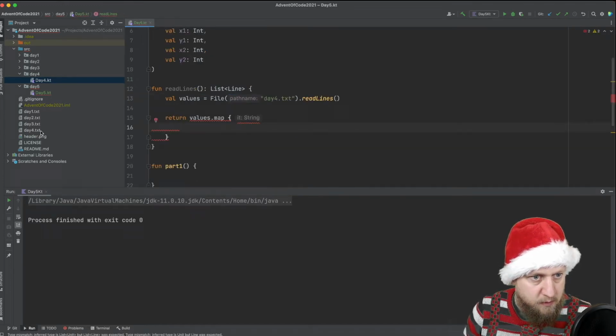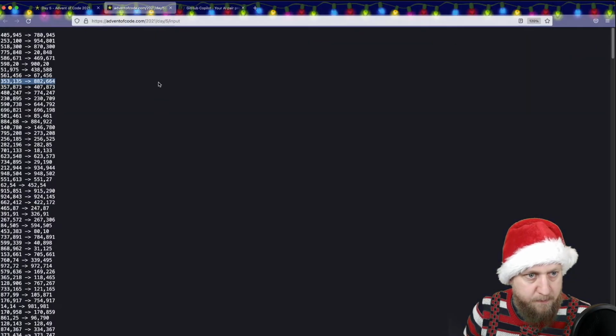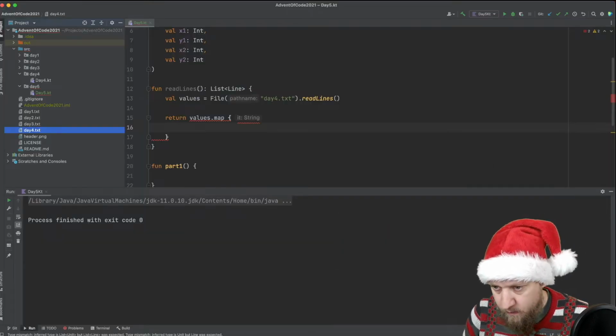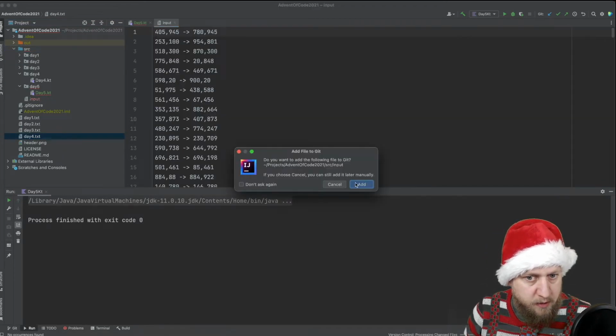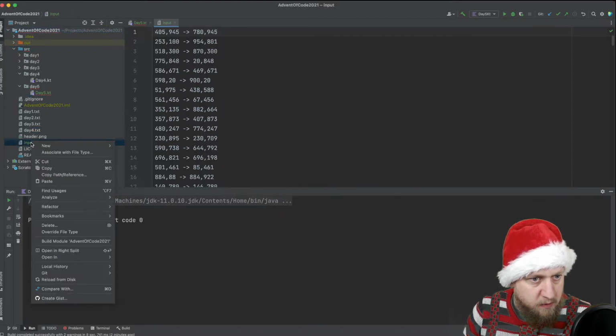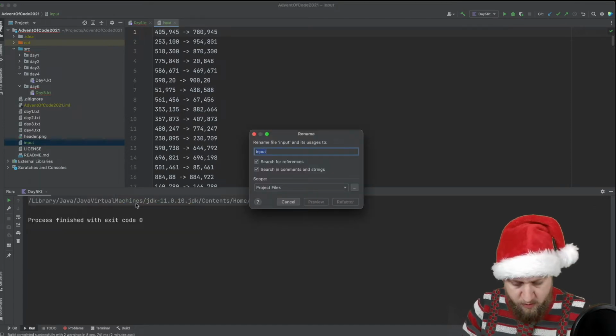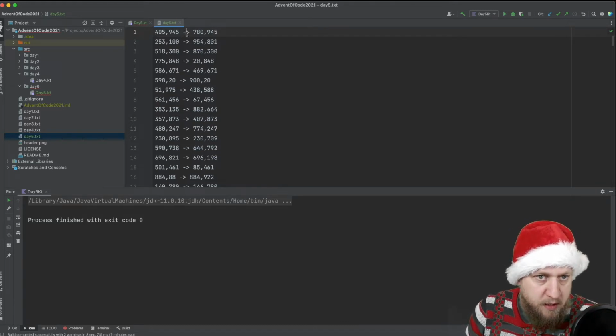Why didn't we download the data yet? Let's save the data to IntelliJ, to the root folder, call it day 5. And let's see, we split here, and we turn both into points, and we split those two, trim it, turn it into ints. Awesome.